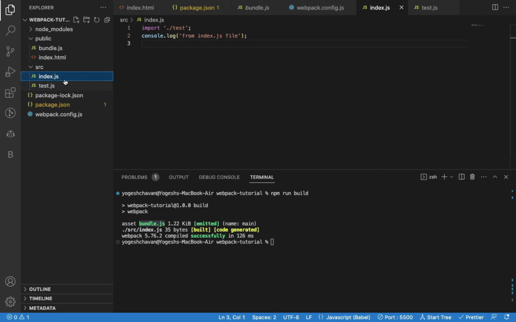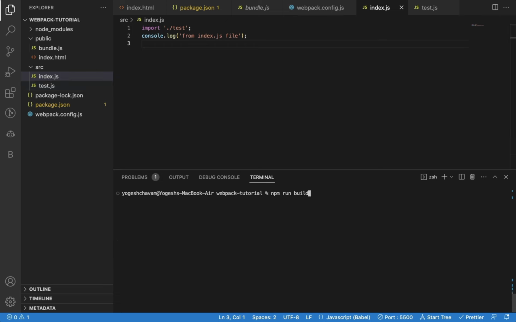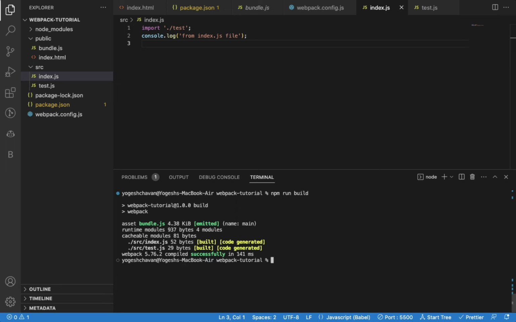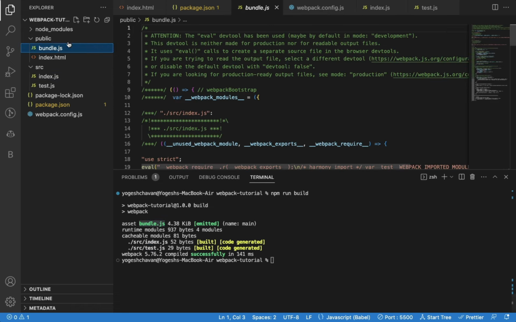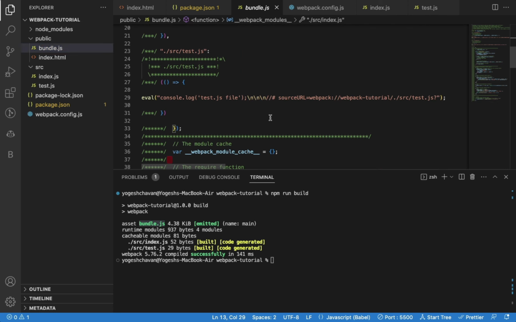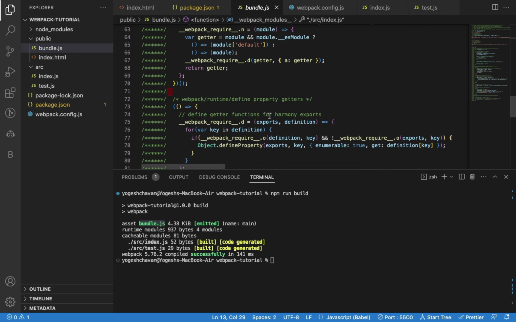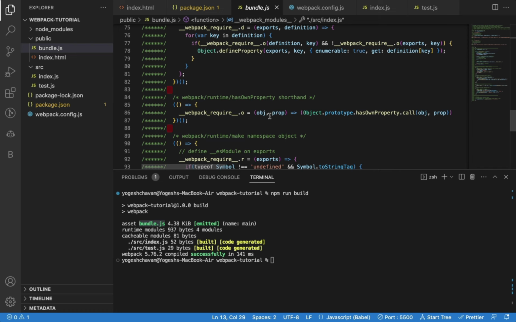Now, let's run the build command again. You can see bundle.js file created from index.js and test.js file. And if you open bundle.js file, you can see it contains a lot of code. This code is added by Webpack to support the import syntax.